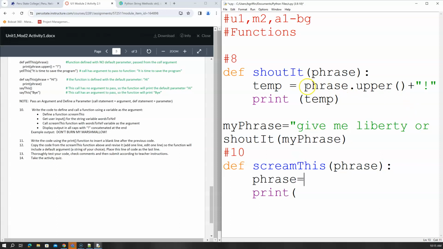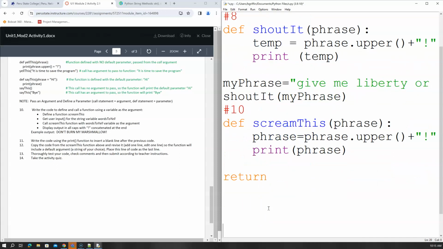Equals. And I'm just going to copy that because we know that piece works. So what I'm doing here is I'm modifying it on the right and then shoving it back into the word phrase. So it makes it a little shorter. And I'm going to do my return. So that is my entire function.